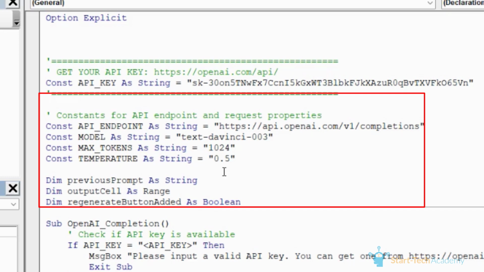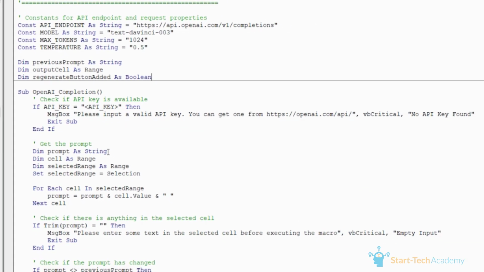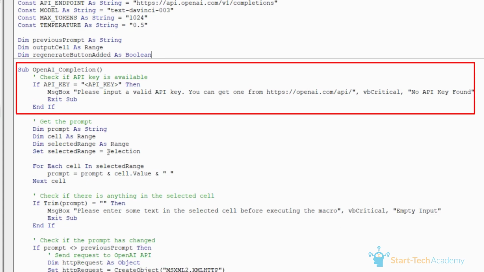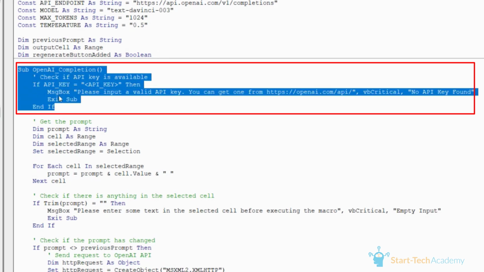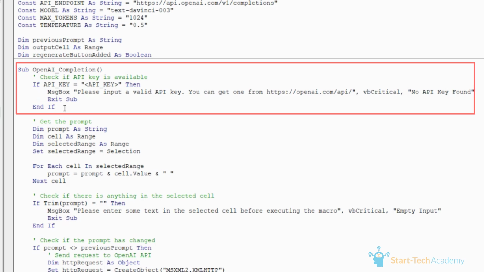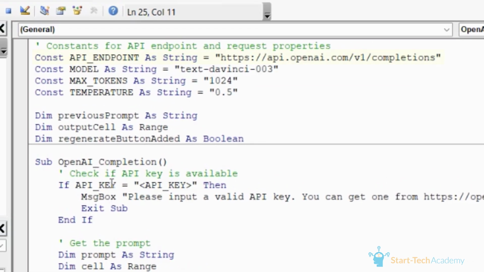The code first defines these constants, which tell the code where to send the requests, which model to use, how many words to generate, and how creative to be. OpenAI completion. This function retrieves text responses from the ChatGPT API based on the selected cells in Excel. It prepares the prompt, makes an API request, and processes the response. API endpoint. This is the URL of the OpenAI API. This is the address where the code will send the request to generate the responses.